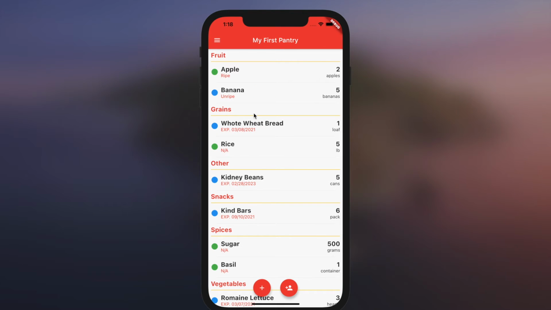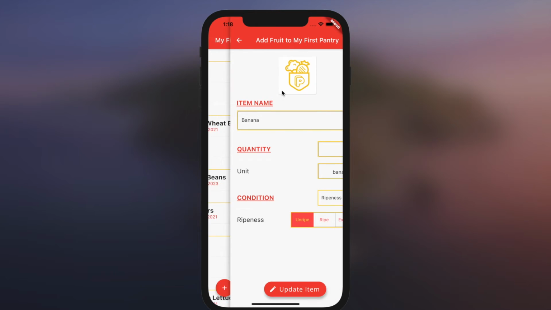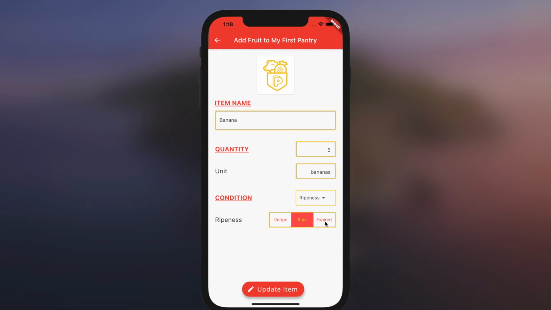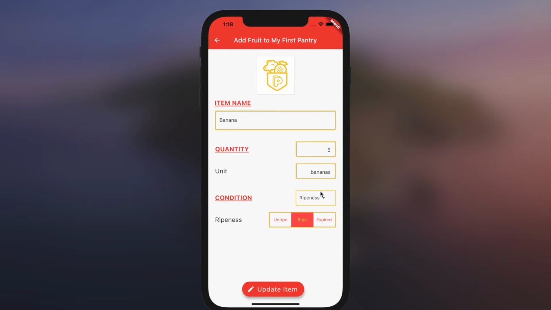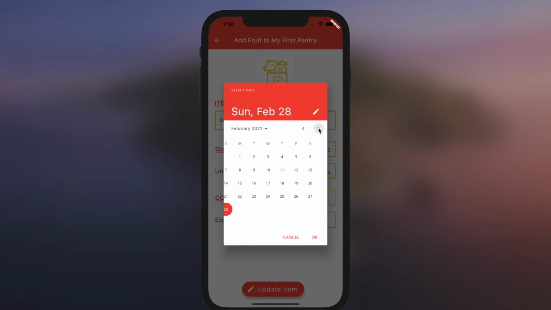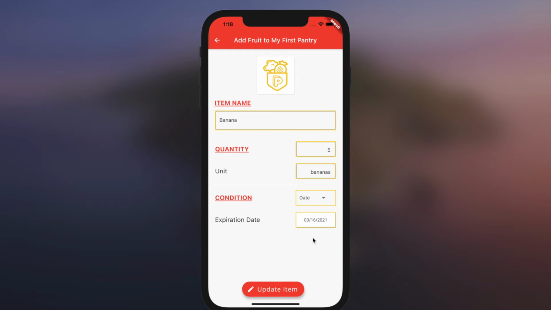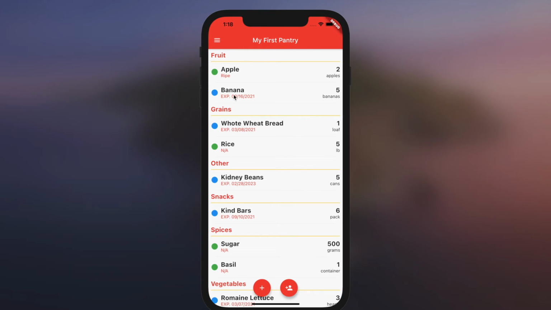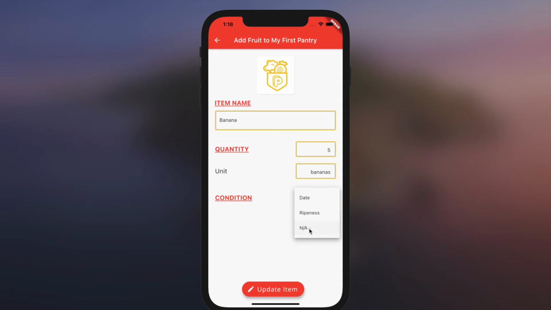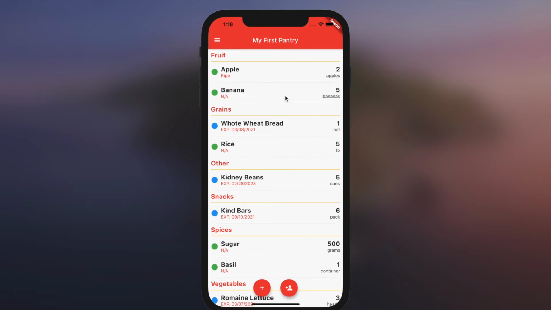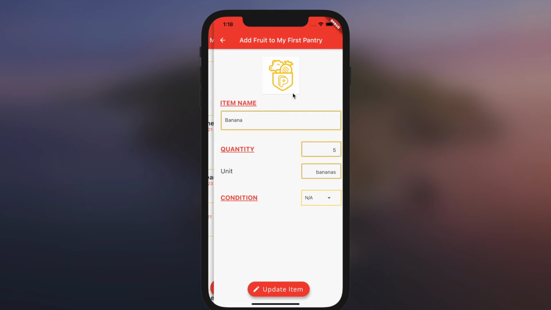Our bananas are also looking pretty ripe. Let's manually update those, as automatic updates will be handled in the future. Users can change the ripeness between varying levels. They can also change the type of condition. Let's change it to a date. They can also change it to not applicable, which exists for items such as spices. Let's change the bananas back to being ripe for just now.